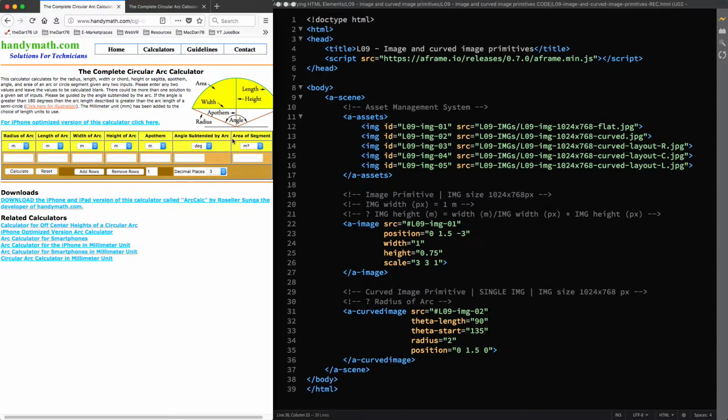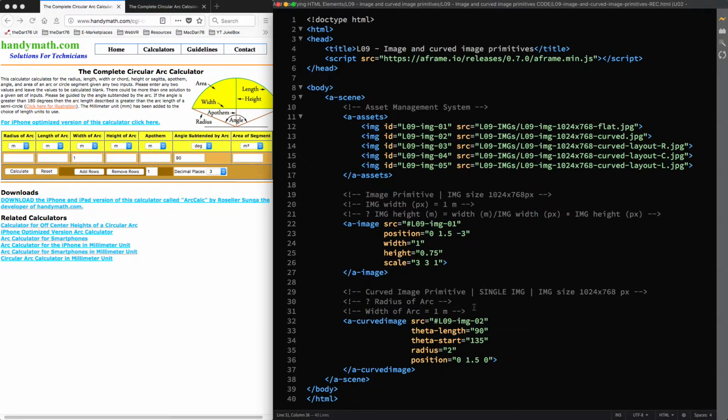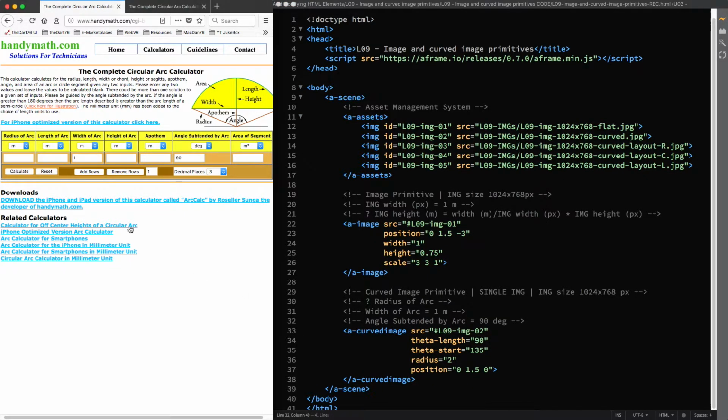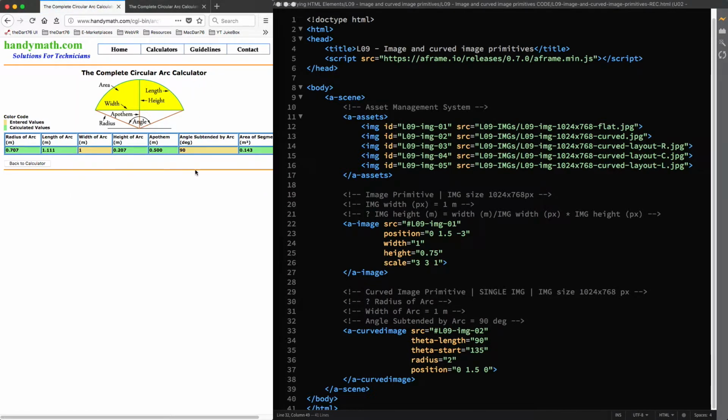Okay, in our case, to find out what value the radius of our curved image should be, I input the value of 1 meter for the width of arc, because this is the default value that we need for our curved image width. And a value of 90 degrees for the angle subtended by the arc, because this is the central angle that we set for the theta length. And when I click calculate, I get all the results color-coded and including both the entered values and calculated values. So you know that the radius value has to be 0.707 meters.